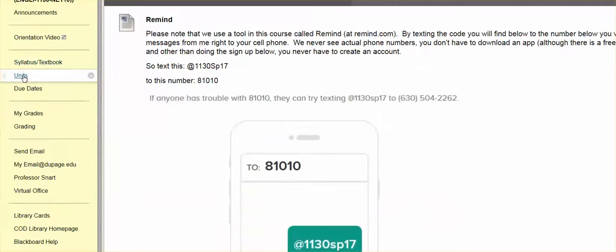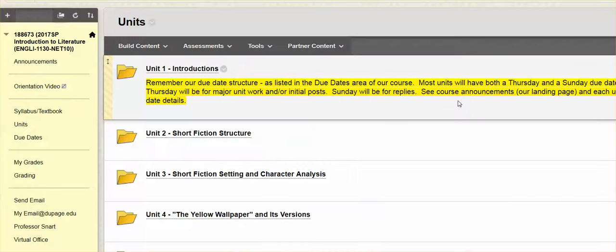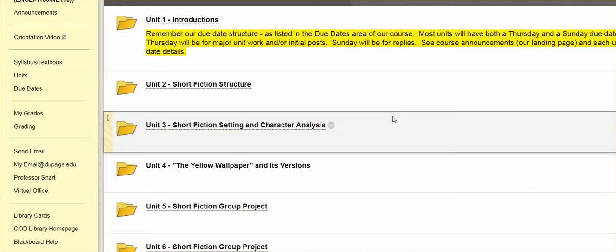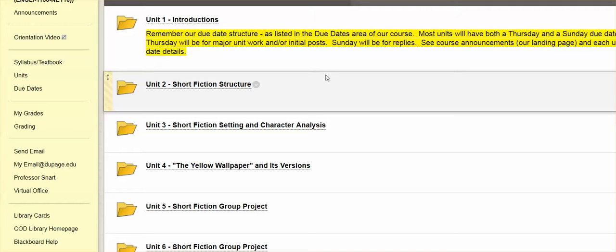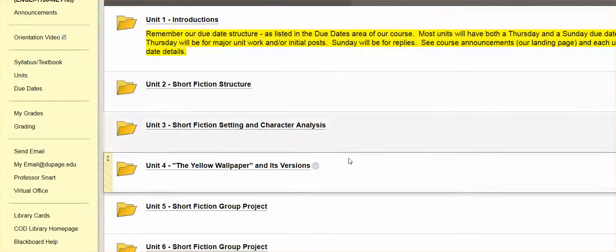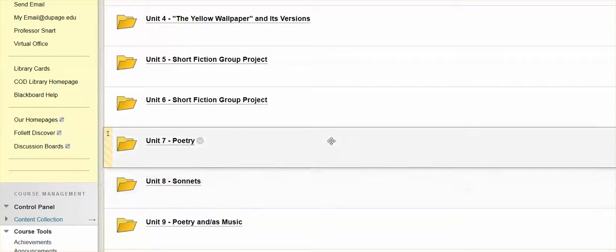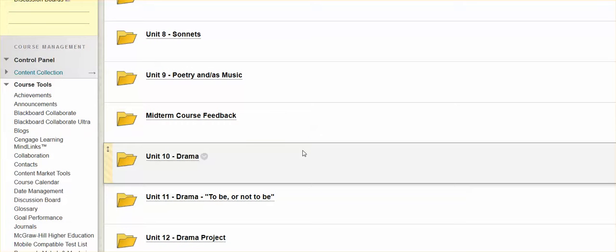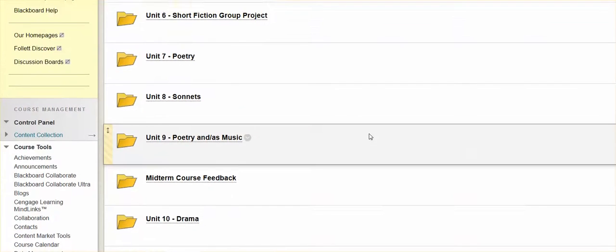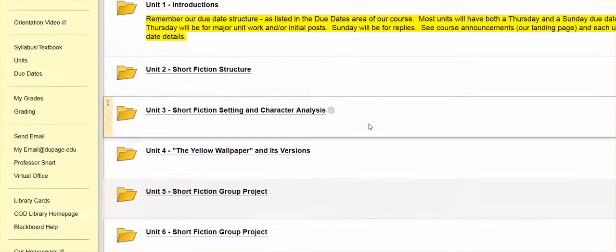Okay, so really the two most important, though, are our units list here and the due dates. So the units themselves, all of our work is broken down into these unit modules. You can get a sense from the titles what we'll be doing. Obviously introductions to get things going. We move into fiction. We have a section on poetry. So all of the courses open right now. You can look into any of these units, but obviously it's not self-paced. We move through our series of due dates.